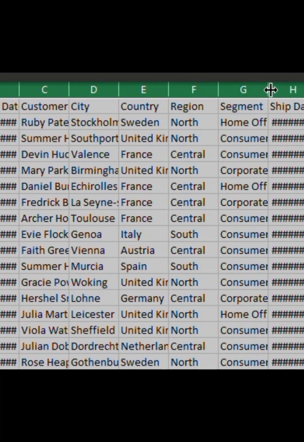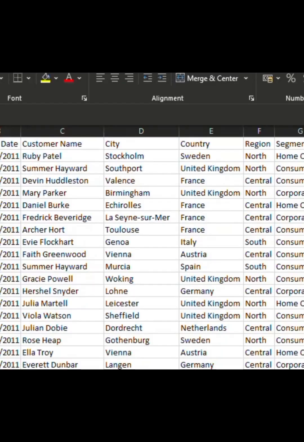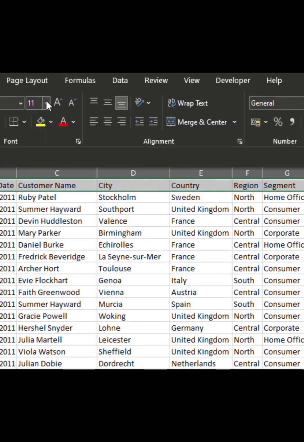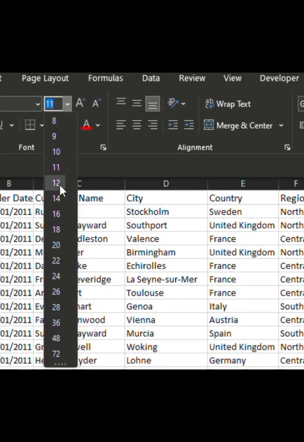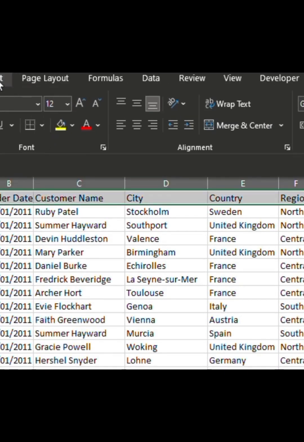To make it look neat, we give it space, and now we'll highlight the headers so that we can increase the font size. That will make sense. You go to your font tab and select.